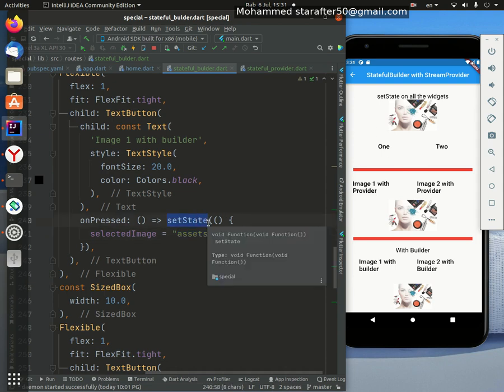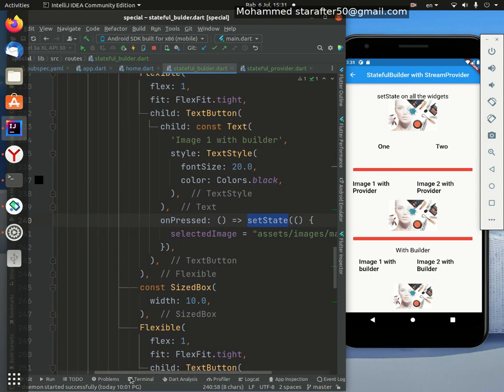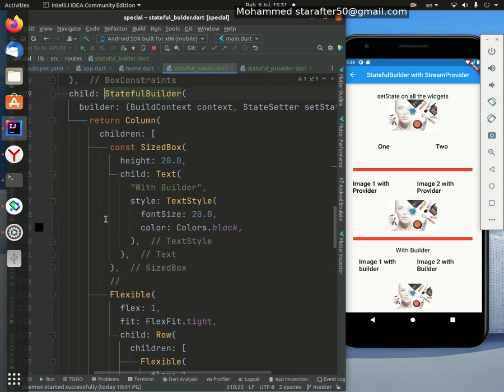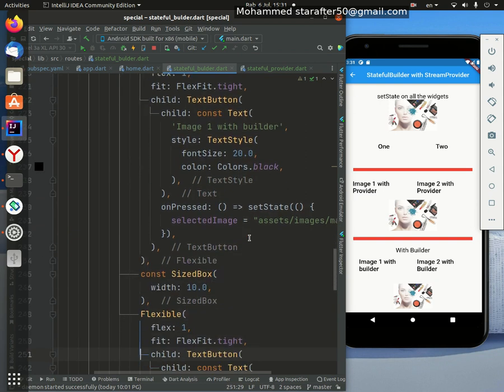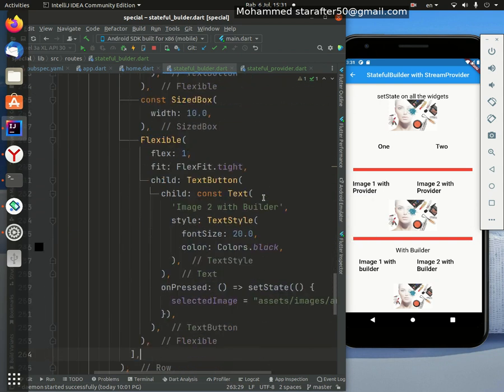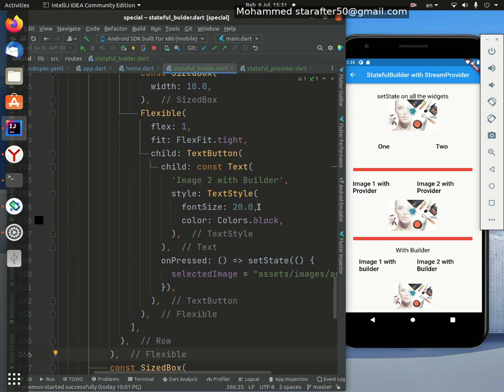But as we have said, this setState is under the control of StatefulBuilder. So the StatefulBuilder will realize that you want to set a new state only for this widget. Okay, so the same thing we will do here. We just set state and give it a new value for the image, and on the second button also, a set state, and we give it some other image from your assets.